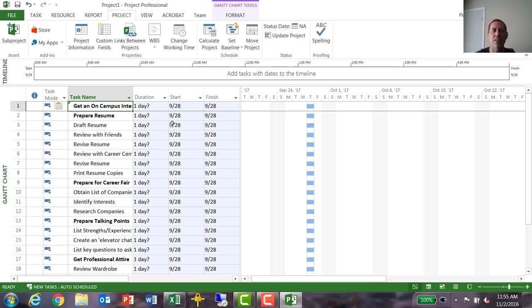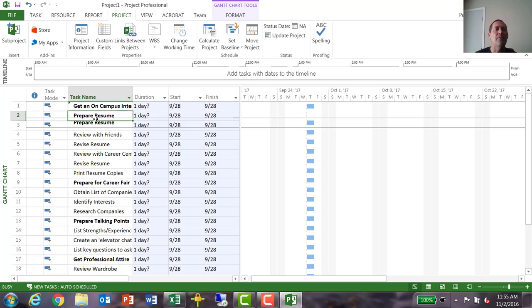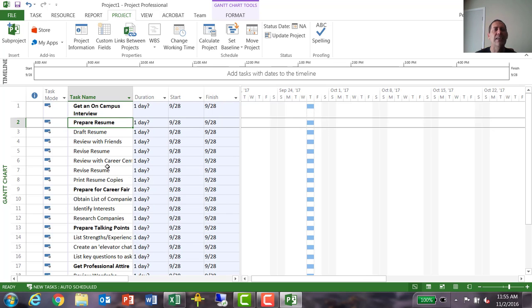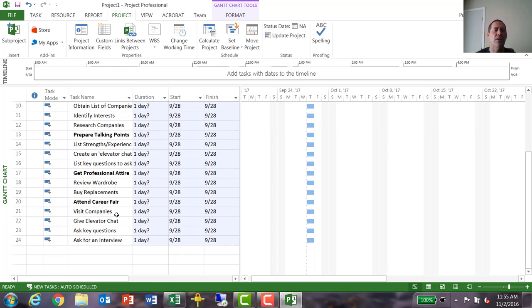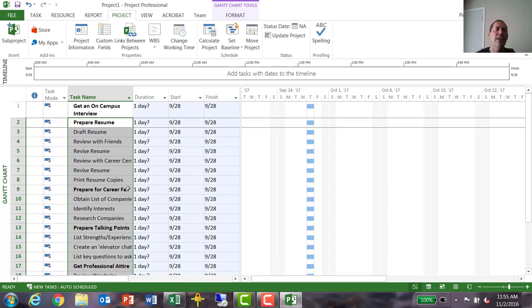Now, all of those will change depending on dependencies that we'll get to later. But for right now, let's not worry about these. Let's focus on the tasks themselves. First thing I want to do is identify the subtasks or the summary tasks. And my first one is this, get an on-campus interview. So I'm going to select everything else, click the first one, shift to hold down. Everything should be a subtask to that.